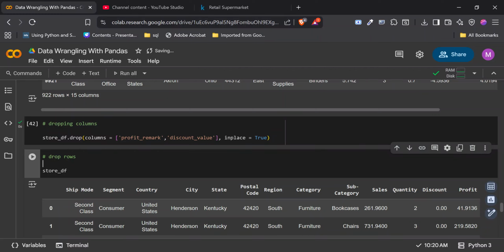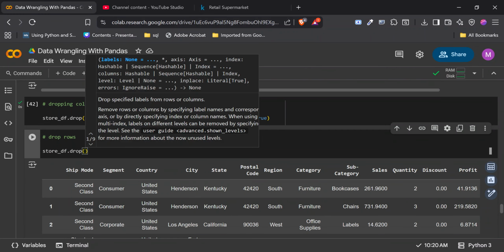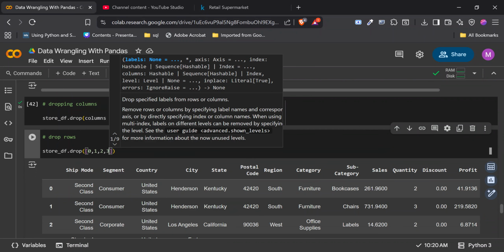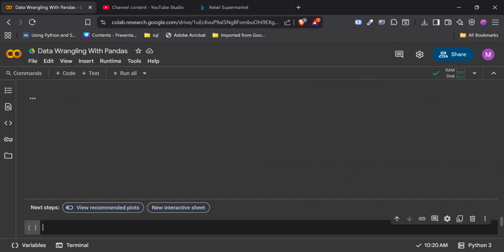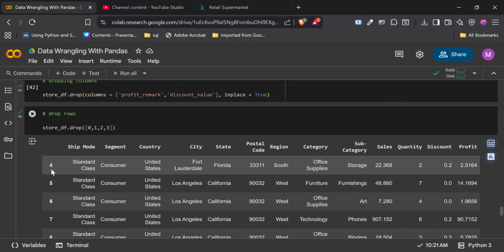So to drop rows, we are only going to drop temporarily. So we say dot drop also, and we're just going to pass in, let's say I want to drop 0, 1, 2, 3. If I do that, you're going to see that this thing now starts from 4.